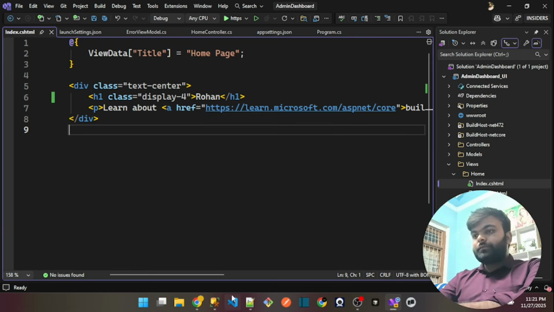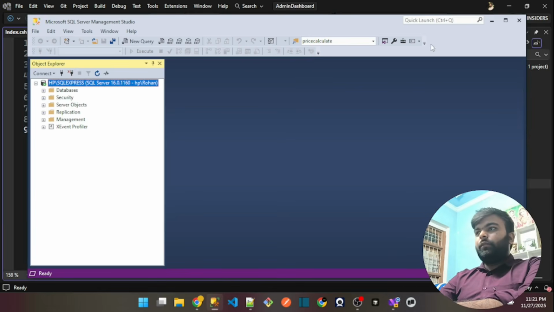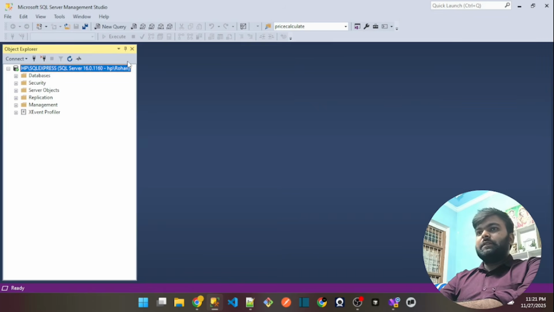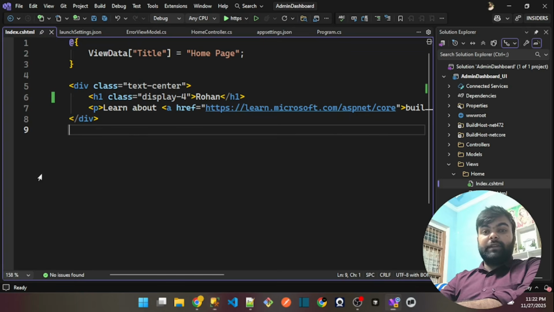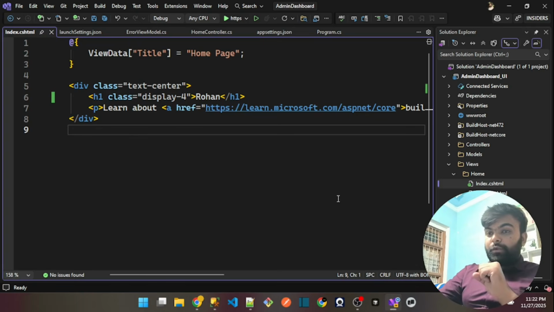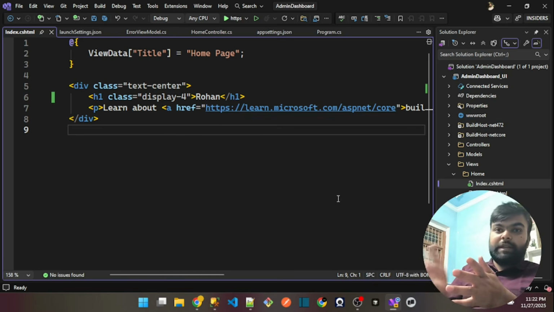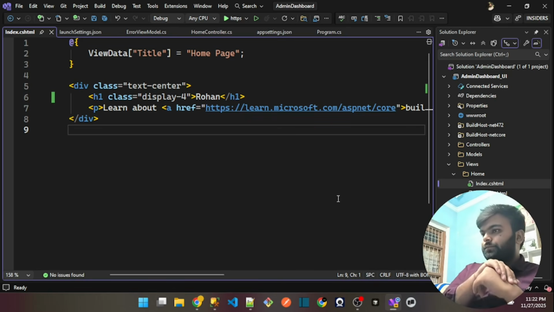Okay, so if I ask you how many databases we have here right now, we have several, but I want to create a new database. With the migration command, you don't need to create a database and tables manually. So first, I will decide the things.